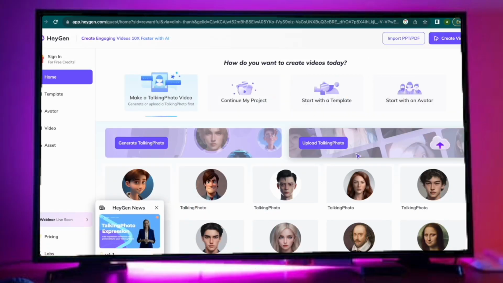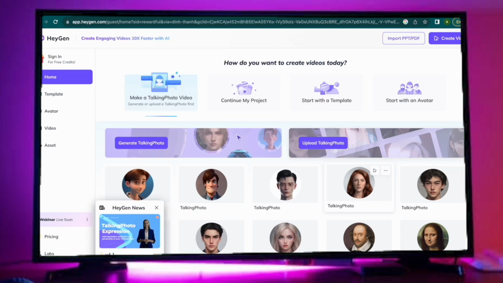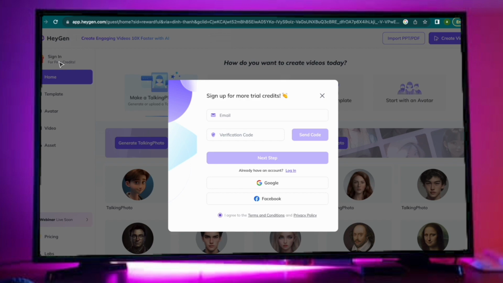For this purpose, we'll use the HeyGen website. I'll leave the link of the website in the description box below. For free trial accounts, they give 1 minute of credit free every month. Once you come to this website, this is the interface you'll see. Just sign in here to claim your free credits.